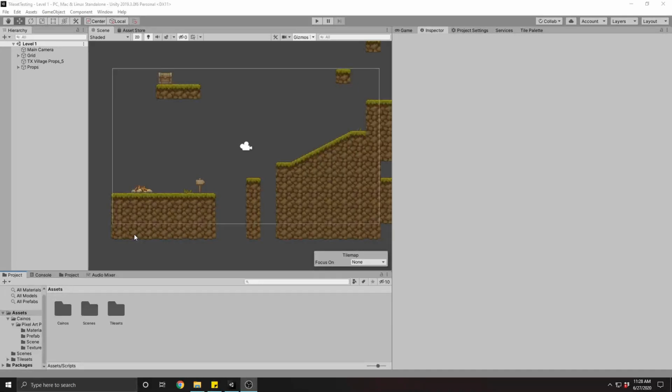Hi guys, my name is Zach and today I'll be teaching you how to create a 2D character controller using Unity. As you can see, I've already built a level for my character here. However, you can create something very similar to this using my 2D tile palette tutorial. The link for that will be in the description down below.